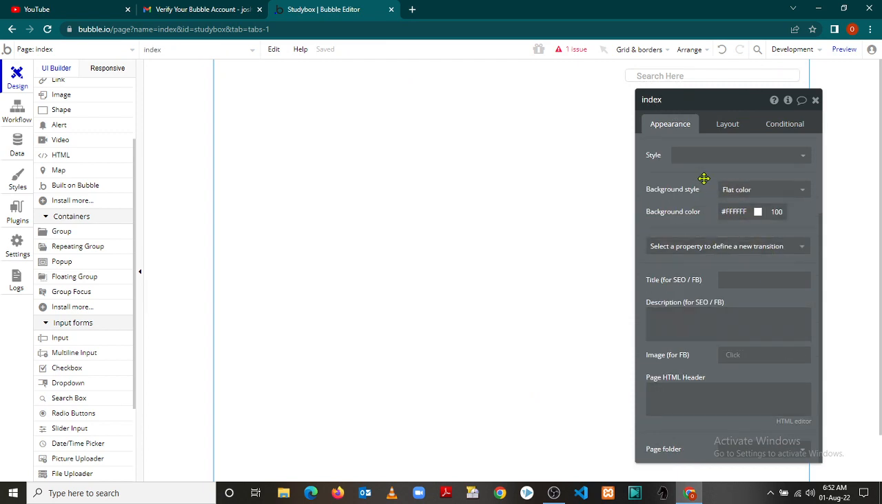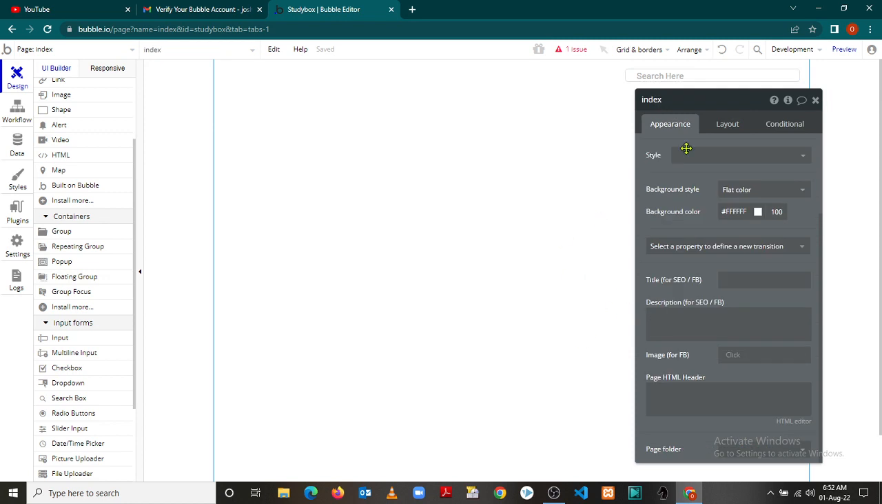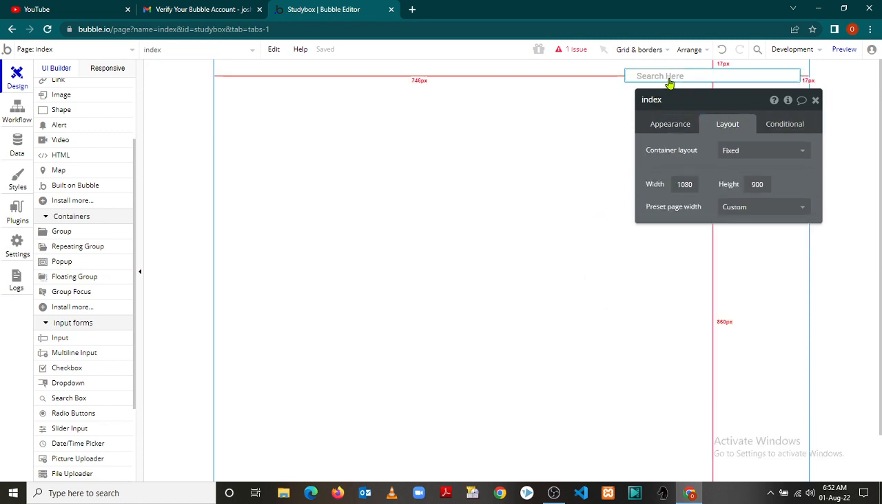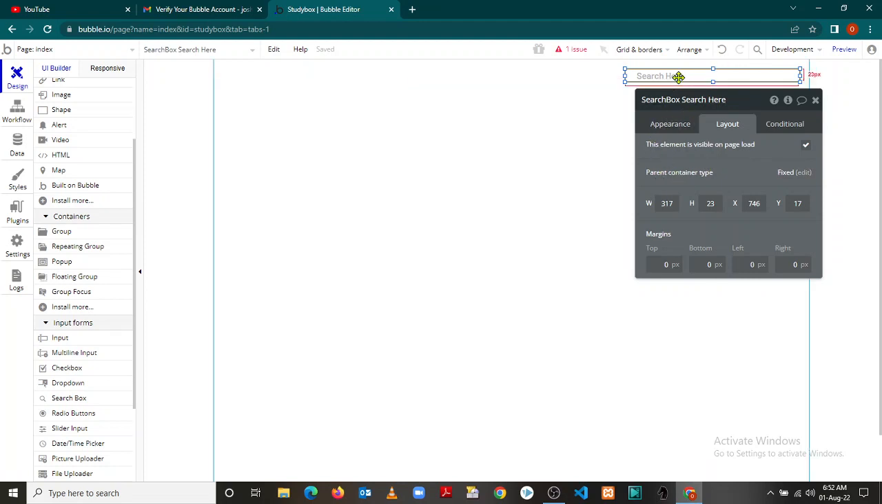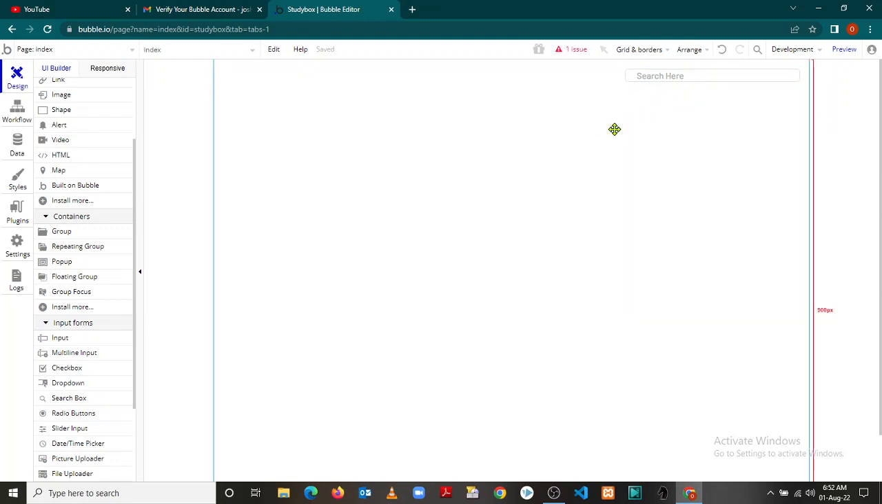Right now we're here, we're still working on this. So once we are done, we want to enter into the layout now of the search bar. Everything here looks okay. All right. Conditional. The search box is focused, right? The search box is hovered. Okay. Search box isn't valid. We don't want any of this, and we are cool with this, so we just close this. Our search box is ready, and that's how it's going to appear.